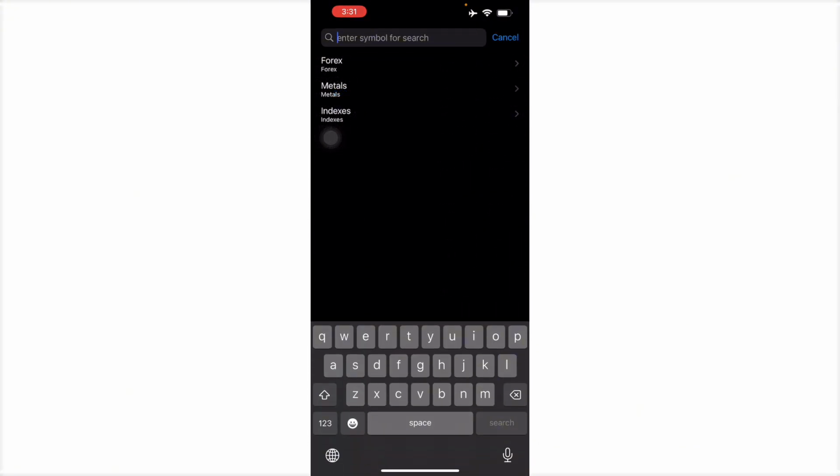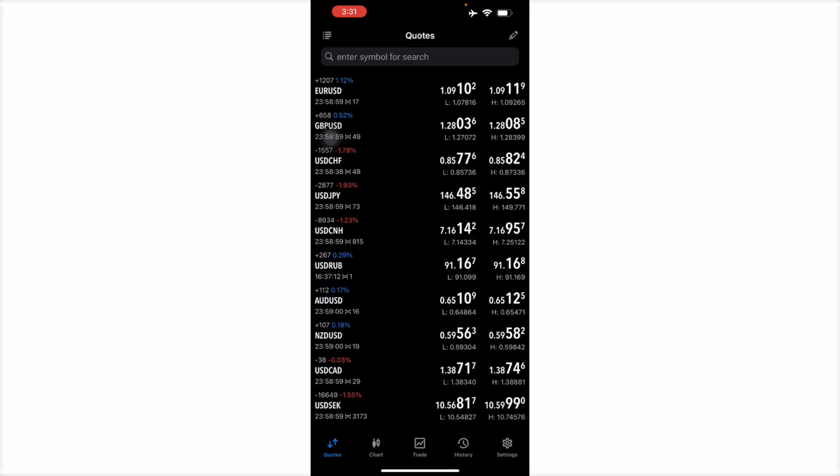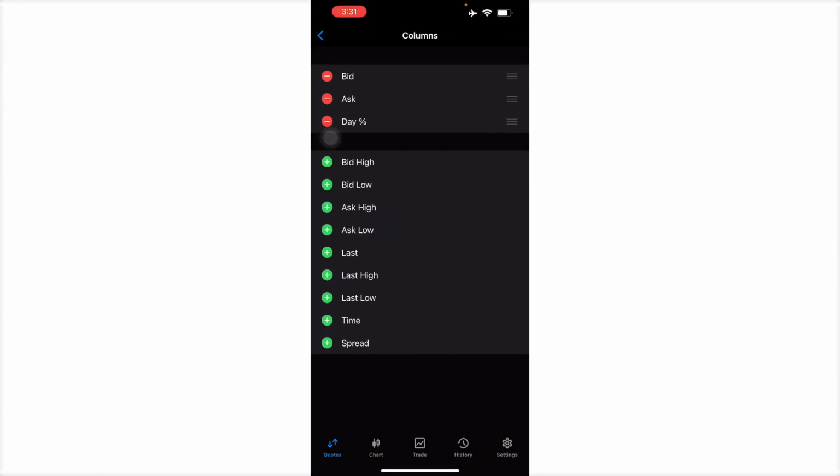So you can search for Forex, metals, and indexes right here. So here you can also collapse it right here and check out the bigger one. So here you want to add columns to bid high, bid low, high, ask low.